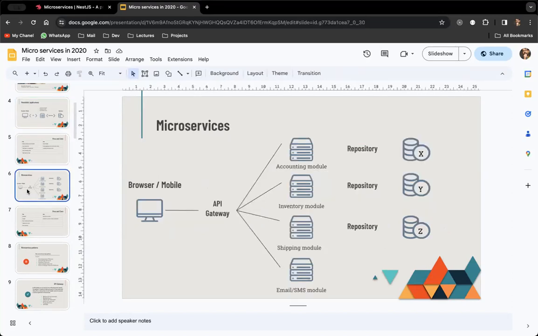But the problem with microservices is that these services do not run on the same machine or even the same network. Maybe they are in two different global regions. The accounting module may be in the US region, while the inventory module may be in the Europe region. That can happen. That is the beauty of microservice. You can deploy these things in various regions.